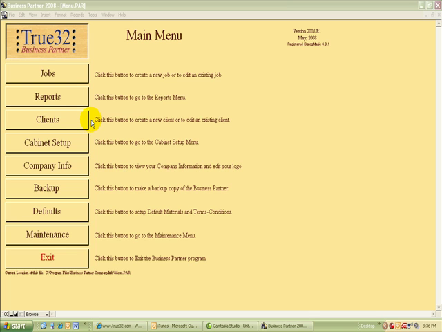Clients, anytime you need to add a new client, you would come to the clients page. And cabinet setup would be used somewhat frequently. You may add a new cabinet from time to time, but typically once you get all your cabinets in the database, you won't be adding them on a real frequent basis.